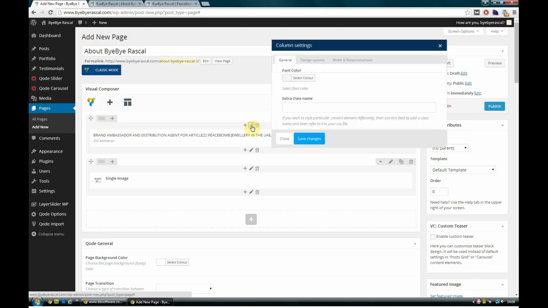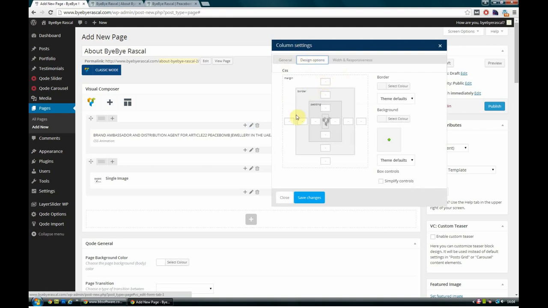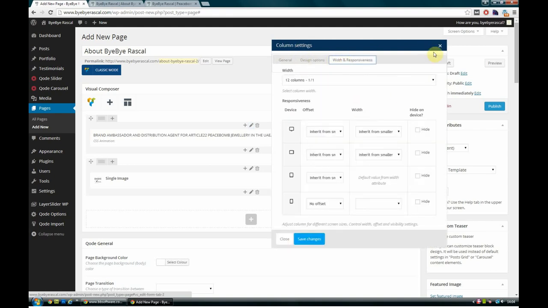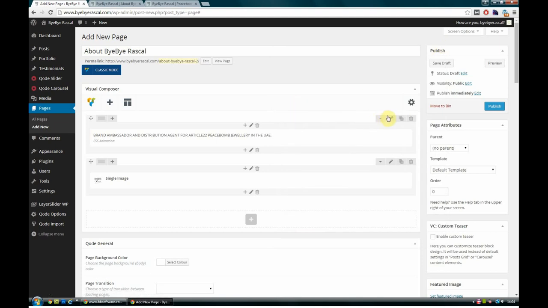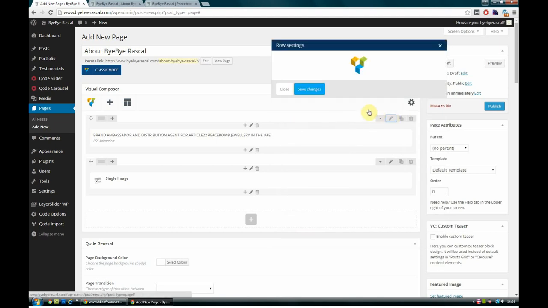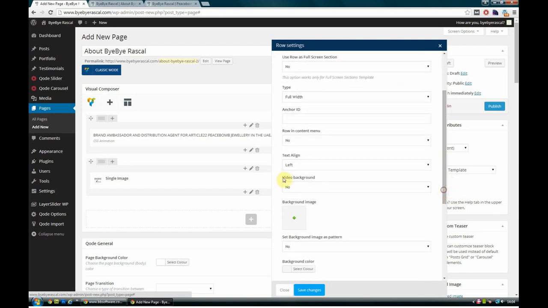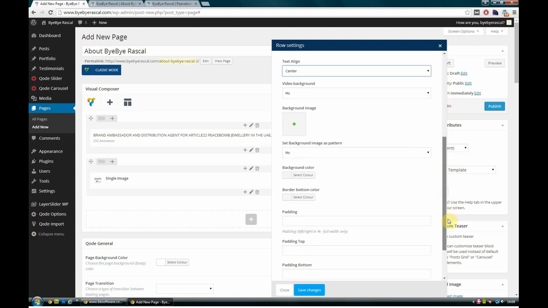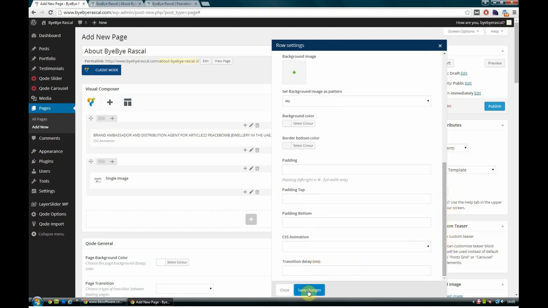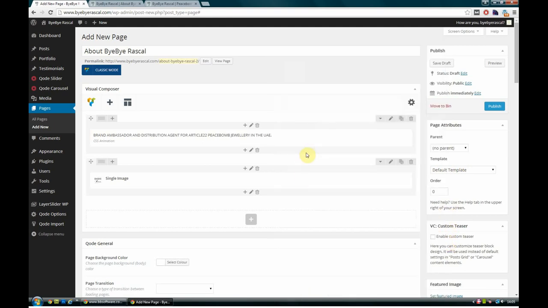So if you click on that one, that's the column settings. So you have a few design options in terms of adding margin and things like that, and a few other options here. Generally speaking, don't worry about these. You also have the row options. Now this is what we're looking for, because inside the row settings you can choose how text aligns. So if we hit center, and just so you can see the other options, we'll scroll down and hit save changes. Okay, that's done. So that row will now be centered.